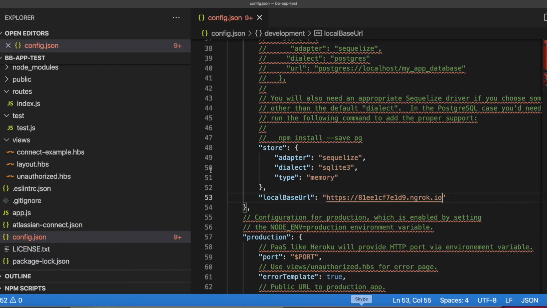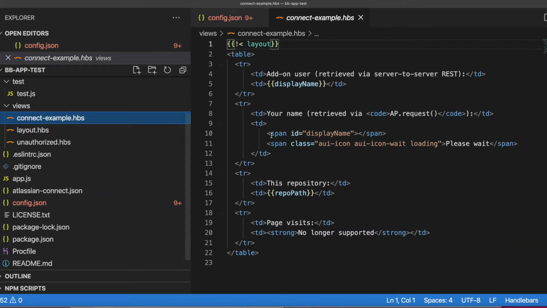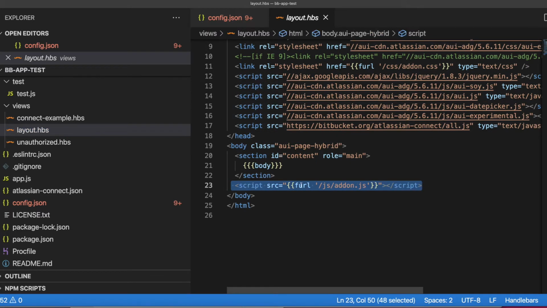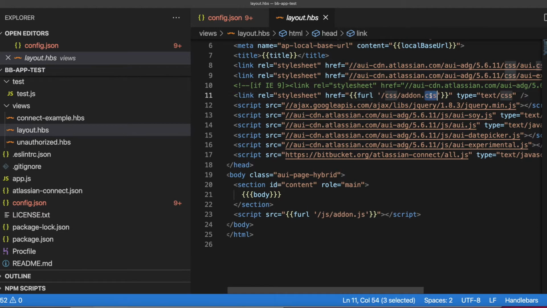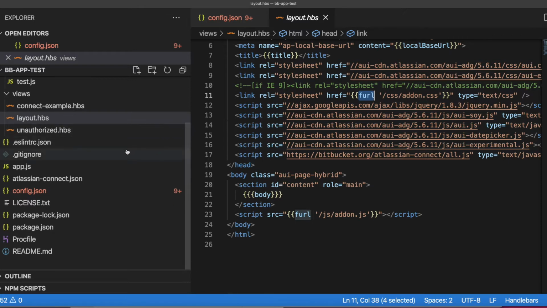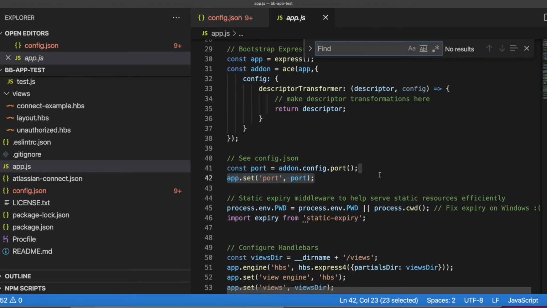Okay, let's look at our source code. First of all, this page is provided by Connect Express and layout.hbs. If we have a look at Connect Express, we will see that layout.hbs is called. Okay, let's go to layout.hbs. Now we can see that our script is added with the furl function. The same with our CSS file, also with the furl function. Where did we take this furl function? Okay, let's have a look at app.js. Let's try to look for furl.